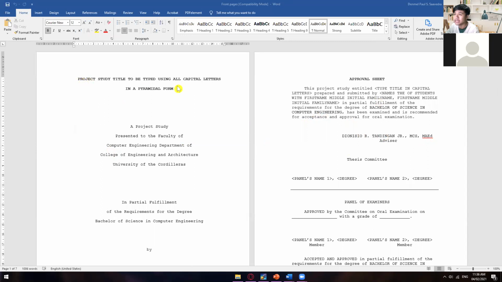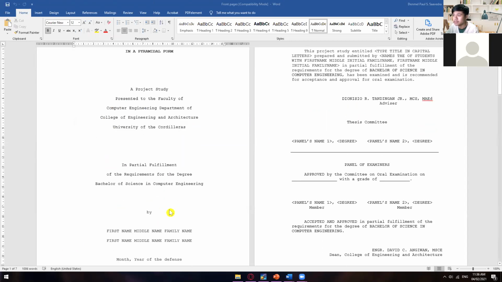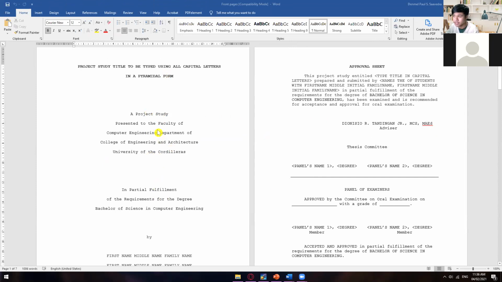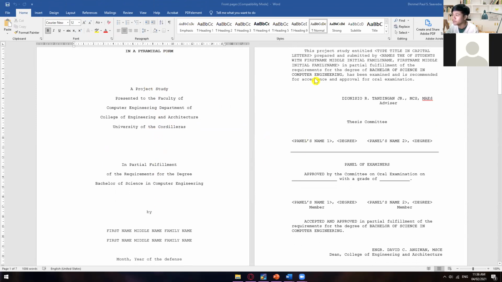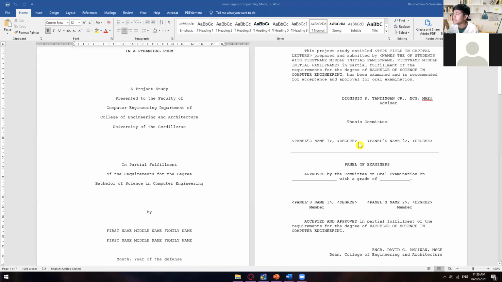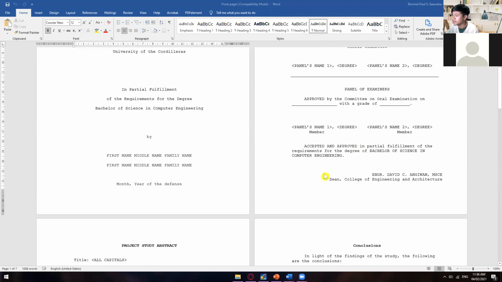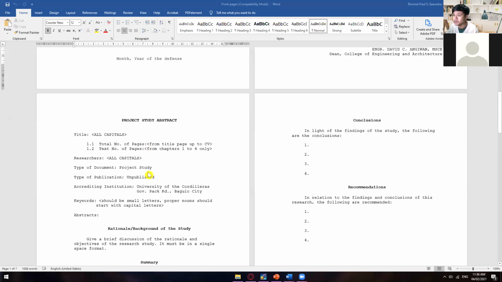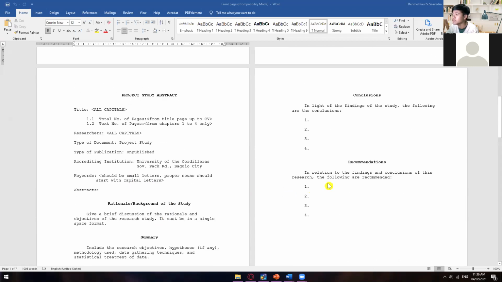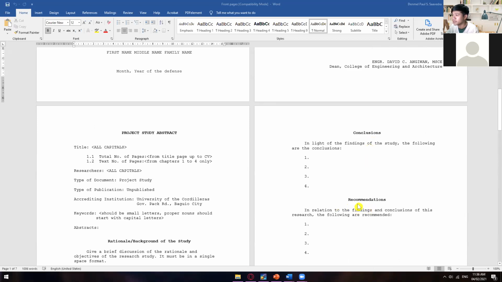All right, so this is the format of the front page that I gave you last meeting. So this is the title. Of course, it's in a pyramidal form, as you can see, this one is in pyramid, and so on and so forth. This is just the title page to be exact. And then the front page is covered by the approval sheet, panel examiners rather, the project study abstract, rationale or background of study, summary, major findings, conclusions, and then recommendations.